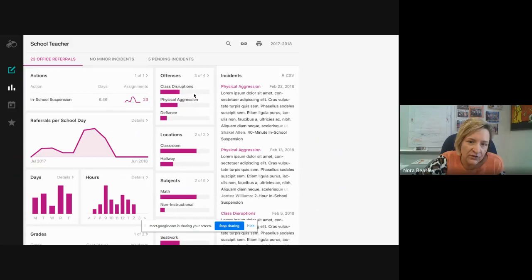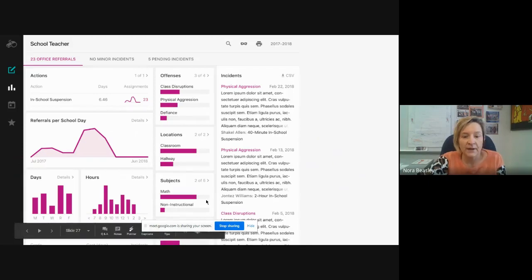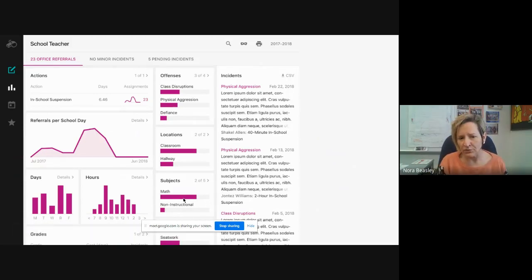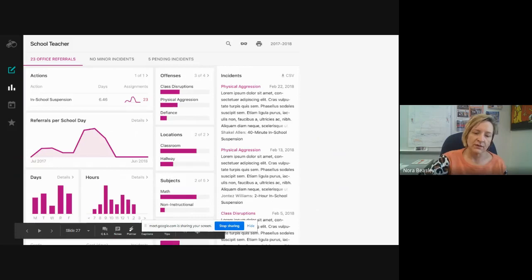From right here, you can see that a lot of what's going on is classroom disruptions and a lot of physical aggression. Most of the time, it'll show you the location, so the classrooms are where we're having problems. And from this particular page, you can see it's during math time. So a principal may look at this, or you may look at this in your PLC meeting and ask, what's going on in the classroom at math time? What's going on if it's only in certain classes? And at the bottom, you can see where they were doing seat work, so maybe we need to do something different.